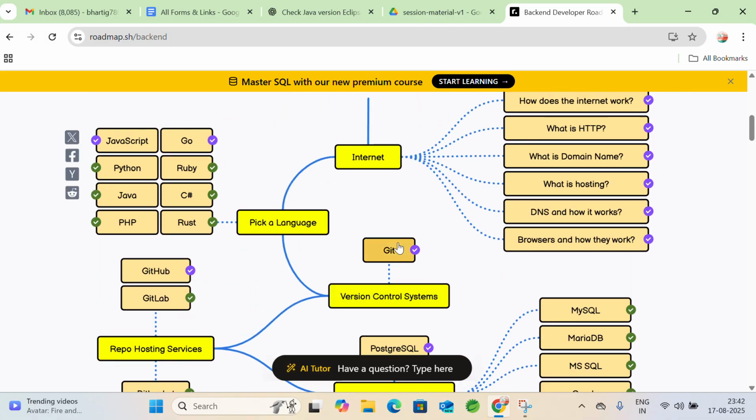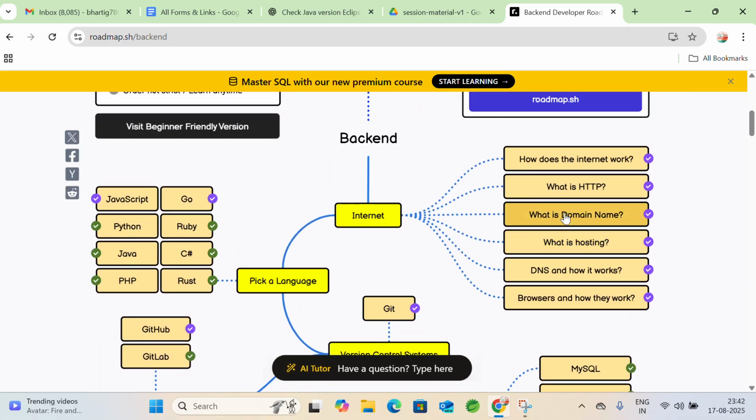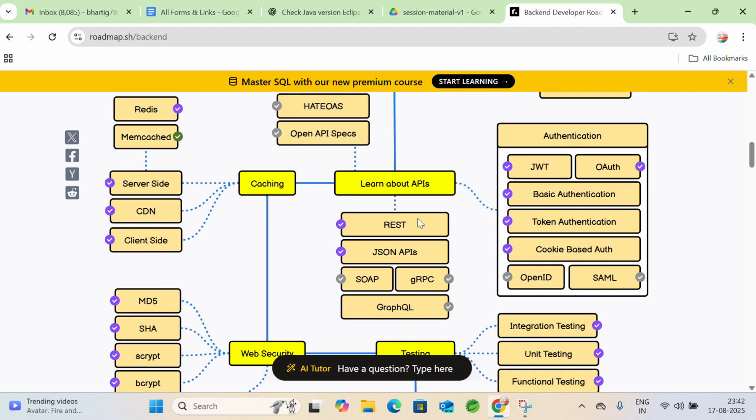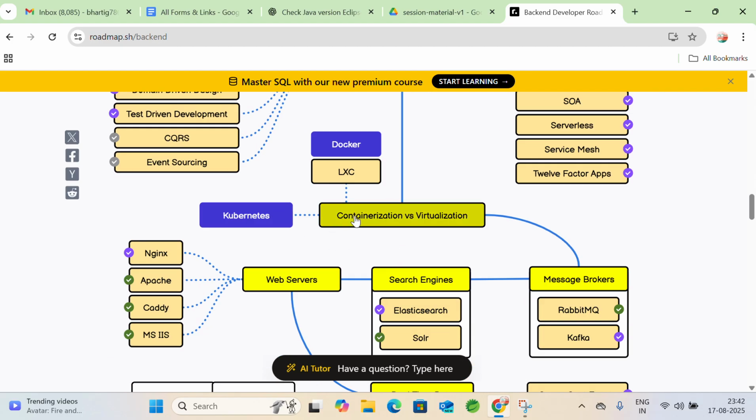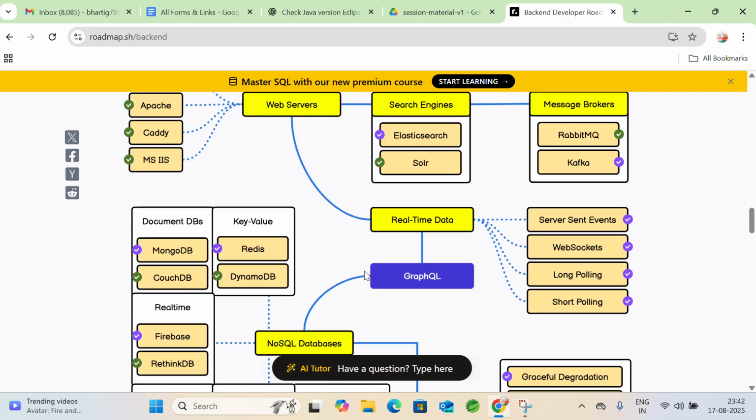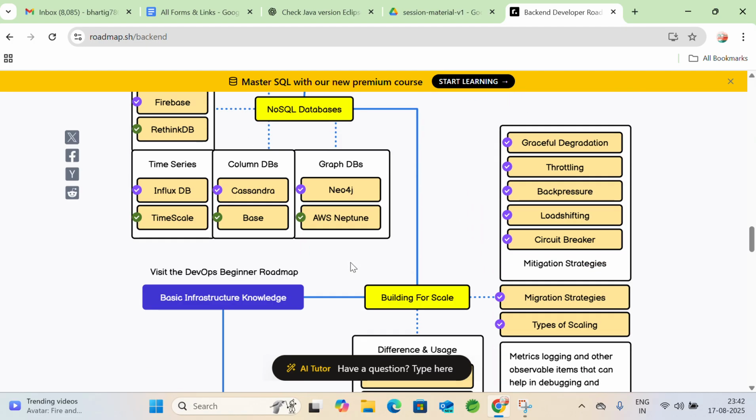And apart from this, we need to know about what HTTP is, how the internet works, what is a domain name, what is hosting. All these parameters must be known to be a backend developer. So it just gives us a roadmap of what we should know to be a backend developer.